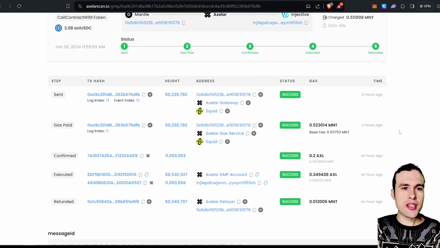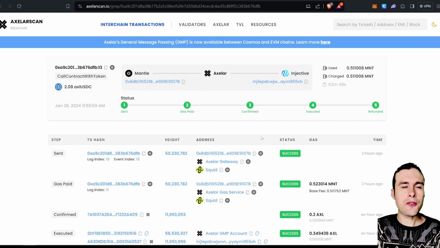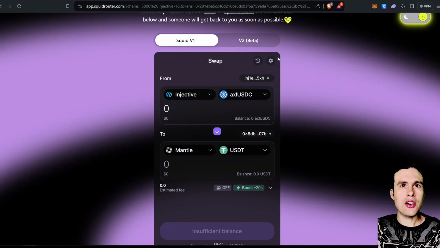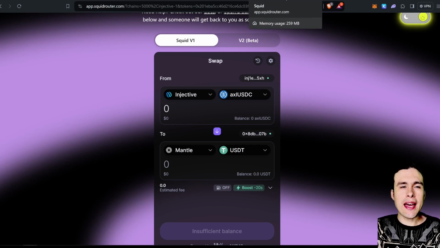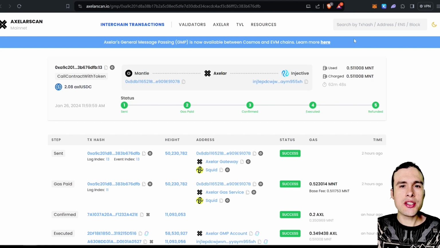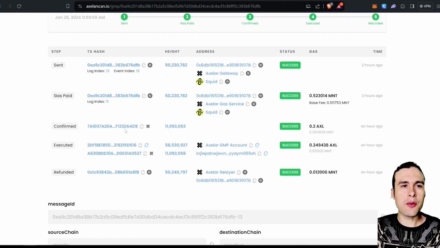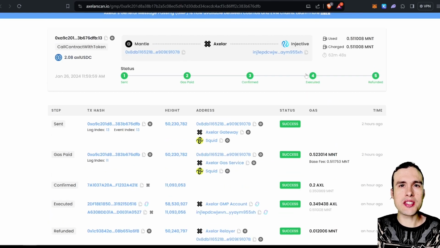Okay, so I've just sent a couple of bucks over from Mantle and it took a long time. So yeah, anyway, that was from Mantle to Injective. So as you can see, it's using Axelar. So when you do use Squid Router and you click on the information button, after you've done a swap, transfer or bridge, it'll bring up an Axelarscan page. So you can see where it's at with regards to the bridging, what stage it's at and all that sort of stuff. And sometimes at this stage, you actually have to also confirm, depending on what you're doing.